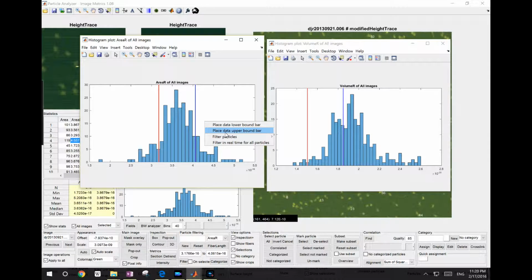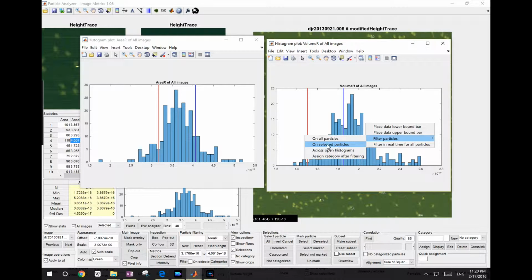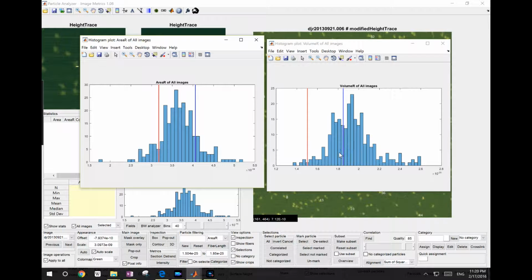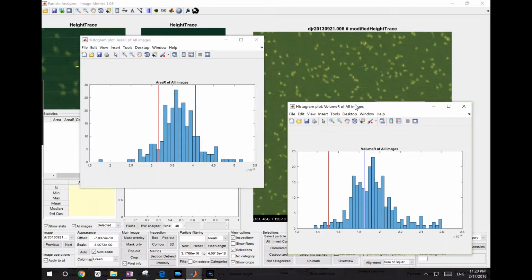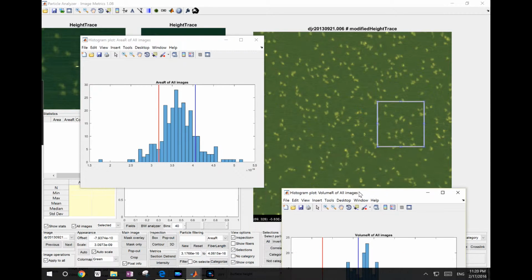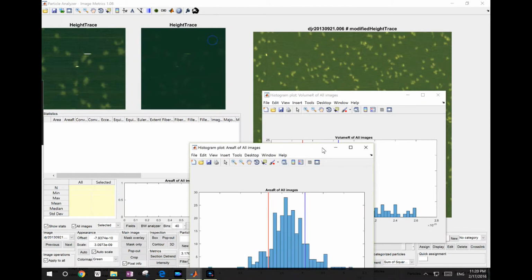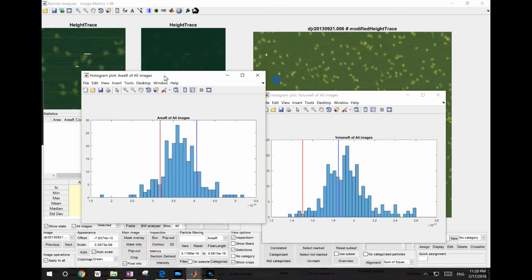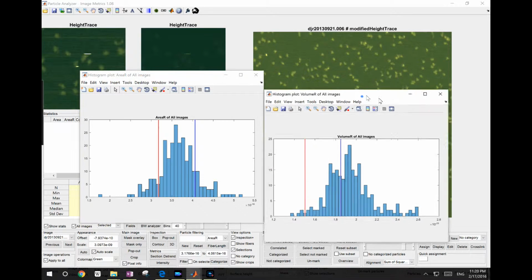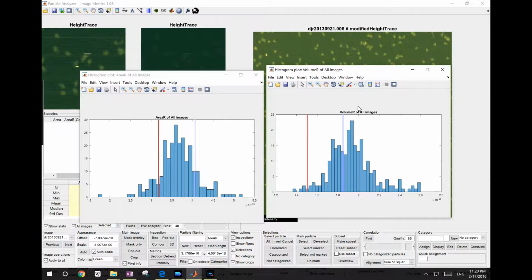So what you do is right click in one of these graphs and click filter particles, then filter across open histograms. Once you click this, it should filter the particles based on the intersection of these two filters, both the volume and the area. Apparently there's no intersection, so we don't see any particles there, which is interesting. Maybe we can do it again. Let's say filter particles on all particles across open histograms. I think this should do something.